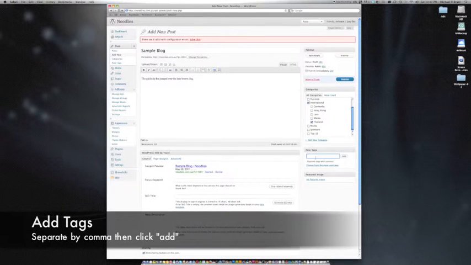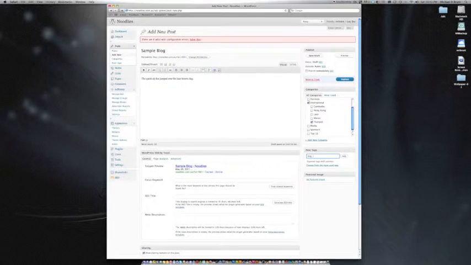Down here under post tags, this is where you add keywords. You can add them individually, or you can use commas. So I'm going to do dog, fox, jumped, story. So next we're going to go down here and go to set featured image, and this is where we choose the featured image for this blog entry.